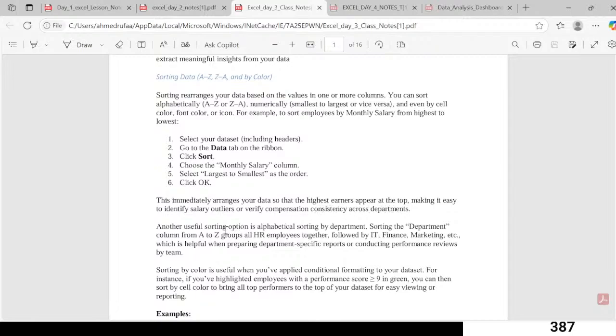Another useful sorting option is alphabetical sorting. Department. Sorting the department's column from A to Z groups all HR employees together, followed by IT, then finance, then marketing. Okay, that is very helpful when you have a large data set and different departments. So you can sort by that.